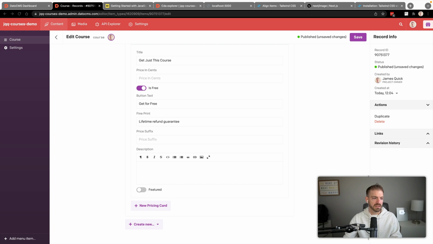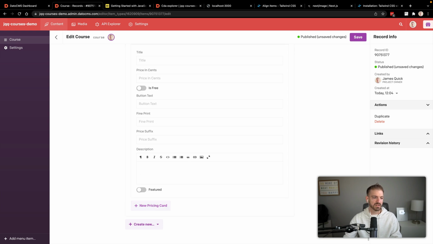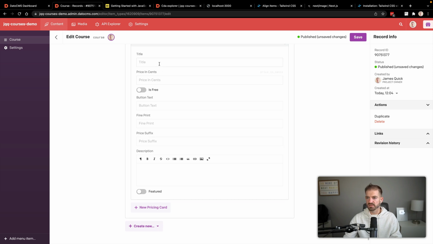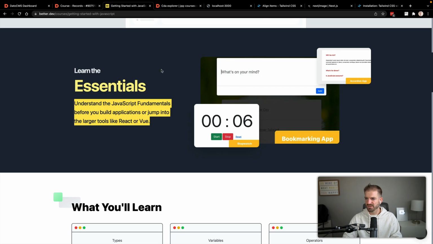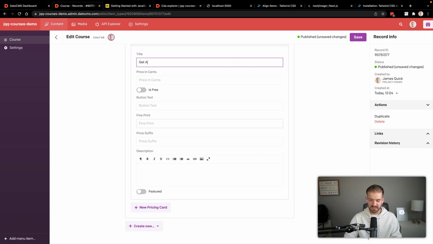And then we'll have 3 little bullet points here that we'll paste into the description. And then we'll make sure that each one of these is actually listed as a bullet point. Cool, so there that is. And then we'll do one more pricing card. And this pricing card will say "Get..." Is this supposed to be all capital? Let's see. "Get all courses." I think it is. So let's say "Get all courses."